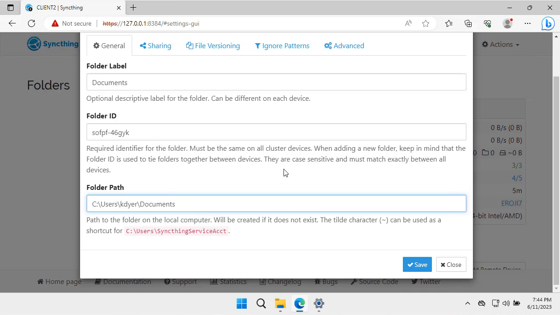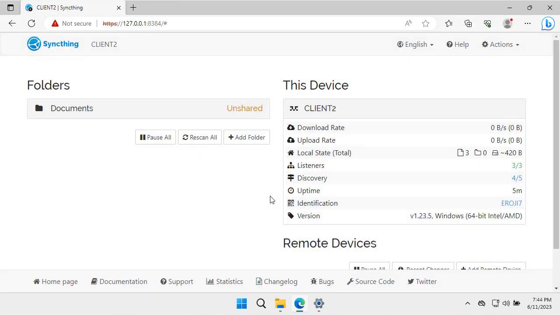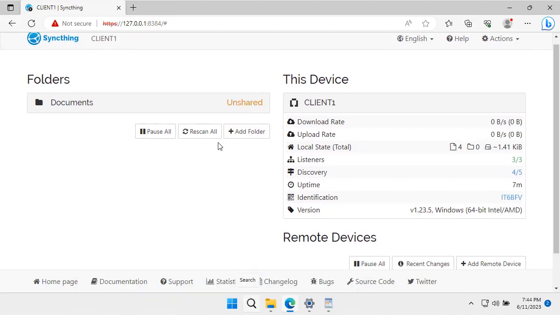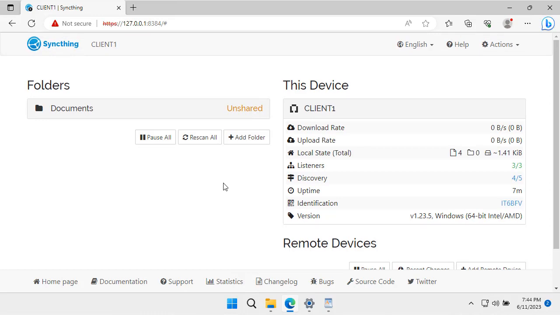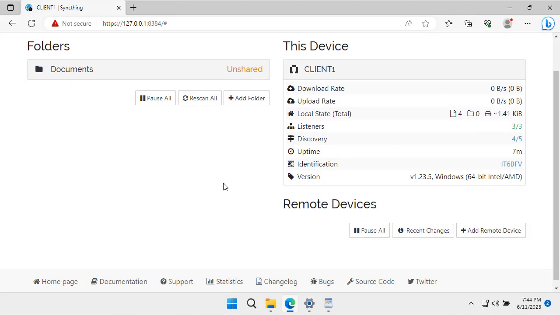It's going to use the same folder ID on both sides, okay. And so now both client 1, this is client 2 here, and here going back to client 1, they both say it's an unshared folder. So now we need to add the devices. Both computers need to see each other as a remote device.